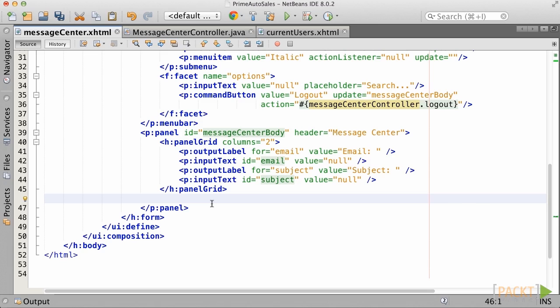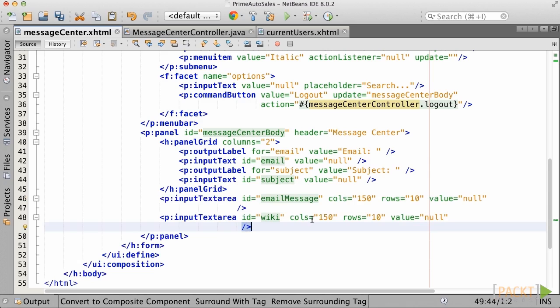Next, create the same pair of components for a field named subject. Again, let's set the rendered attribute to false for now. Lastly, close the panel grid and create a p:inputTextarea component with an ID of emailMessage. Set the value to null and rendered to false. Since this is an input text area, we need to specify cols and rows. So set cols equal to 150 and rows equal to 10 for now. This can be tweaked later as needed.